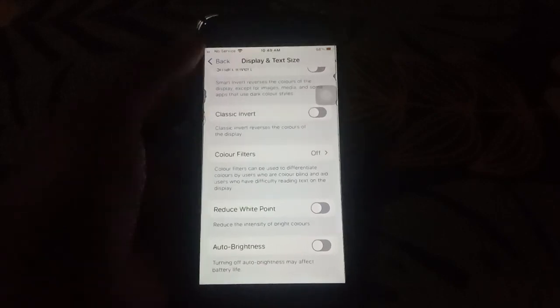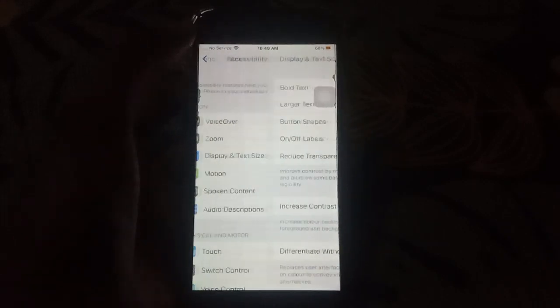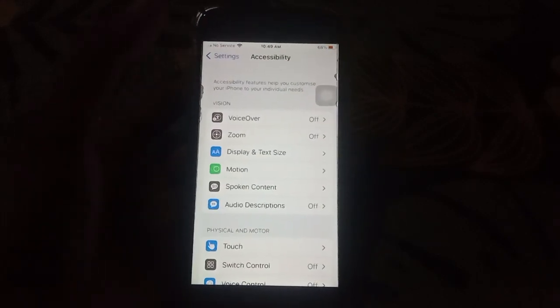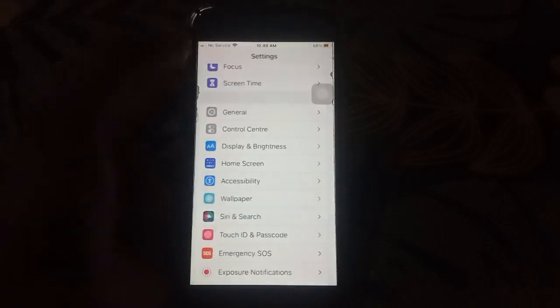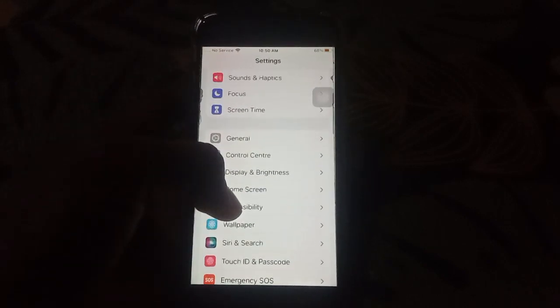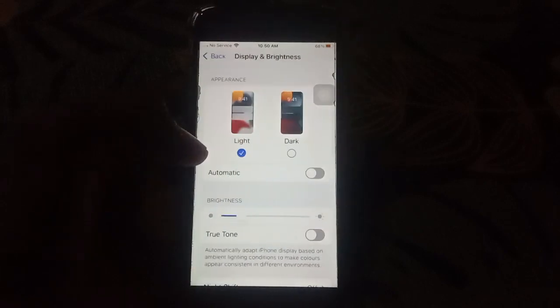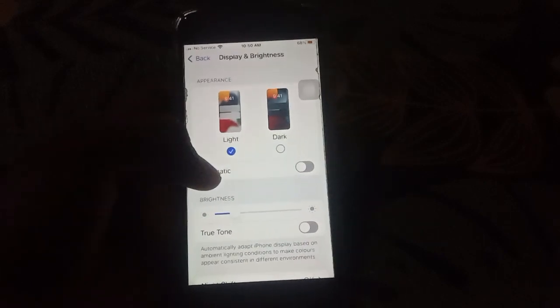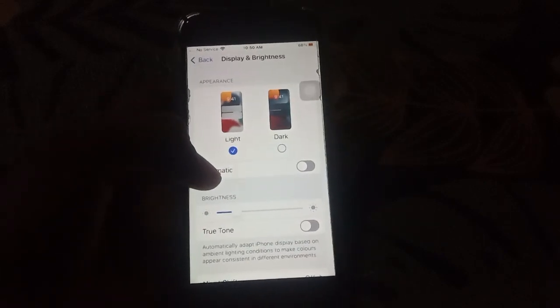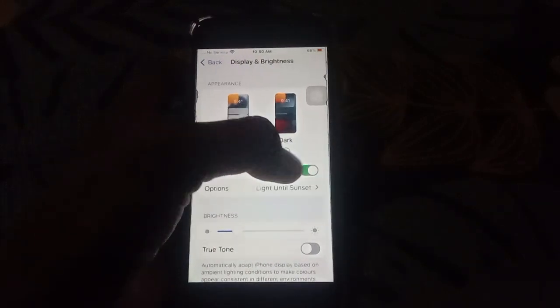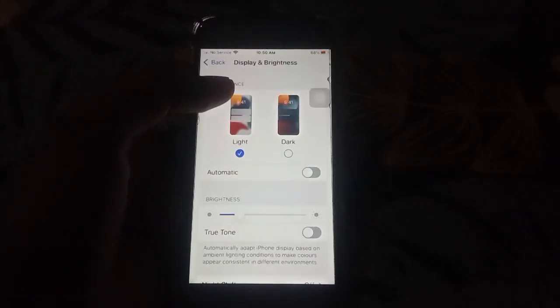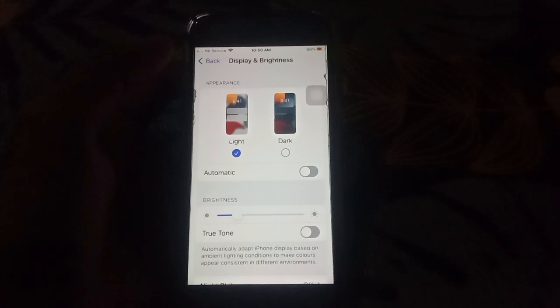For the third solution, again open the Settings and scroll up, then click on Display and Text Size, then turn off Automatic. I have already turned it off, and it must be turned off on your iPhone, and then your problem will be fixed.